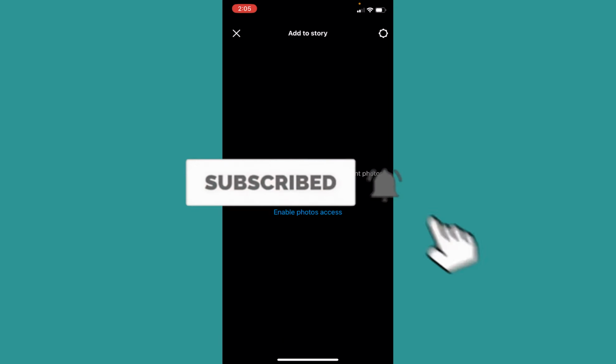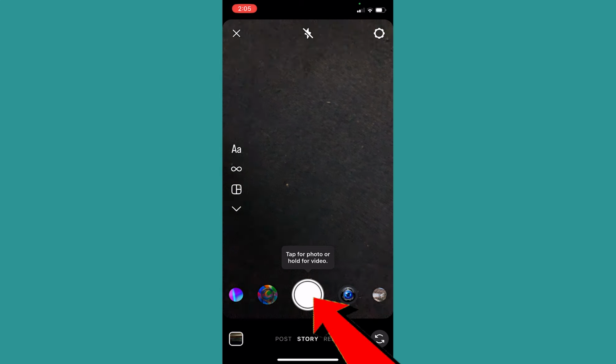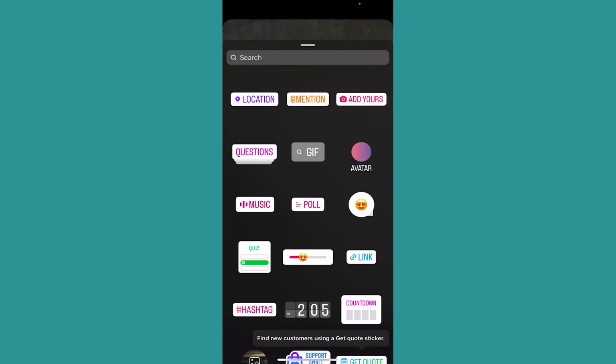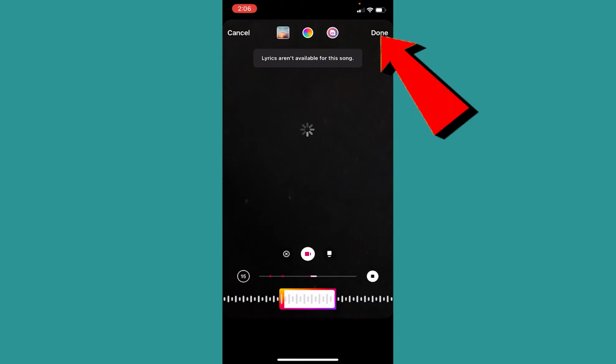So first I will upload a story over here so you guys can see that I've uploaded a story with the music. So I will just click a random photo over here and then click on the little picture looking icon at the top, the smiley little picture icon right beside AA, and I will choose music over here and I will add a random music. So I will just choose the first music. I'm just choosing a random music, alright, and I click on done.